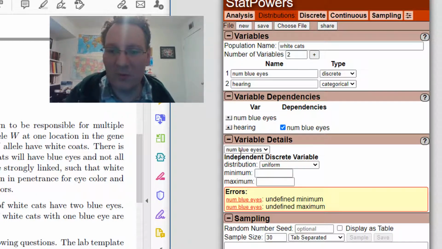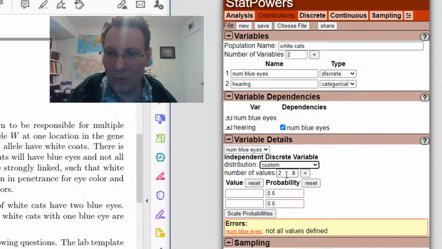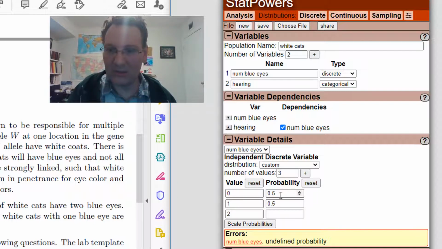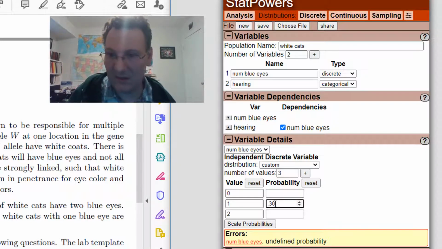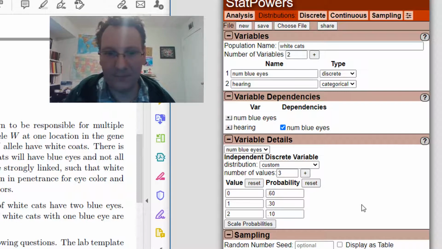So first off, the number of blue eyes, I want to make this a custom distribution with 3 possible values. We have either 0, 1, or 2 blue eyes. And I'm going to change the probabilities that are given. I'm going to clear these, and we're told that 30% of white cats have 1 blue eye. So I'm going to put that in first, 0.30 for 1 blue eye. 10% of white cats have 2 blue eyes. That's here, that's 0.10. And then lastly, the remaining 60% have no blue eyes.